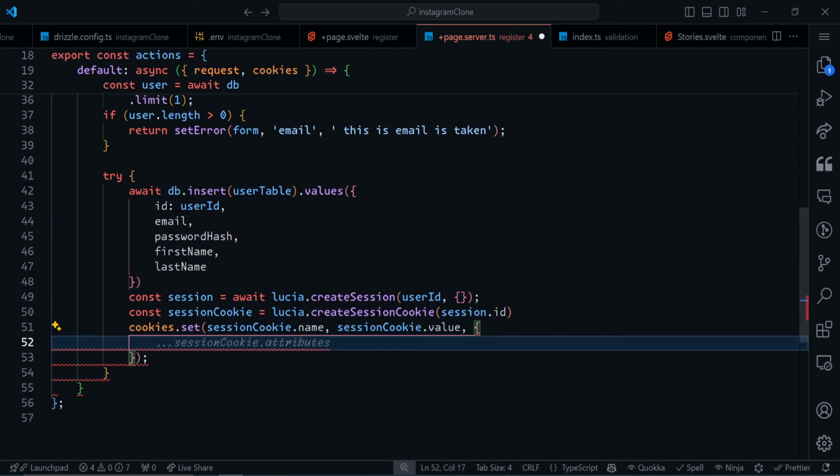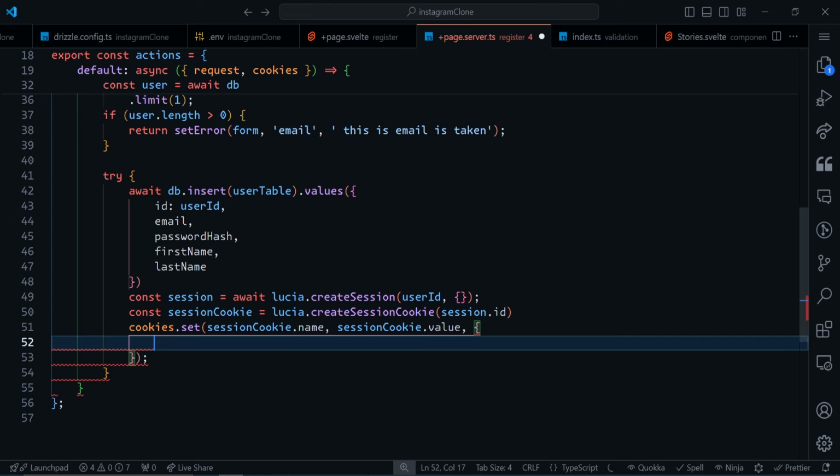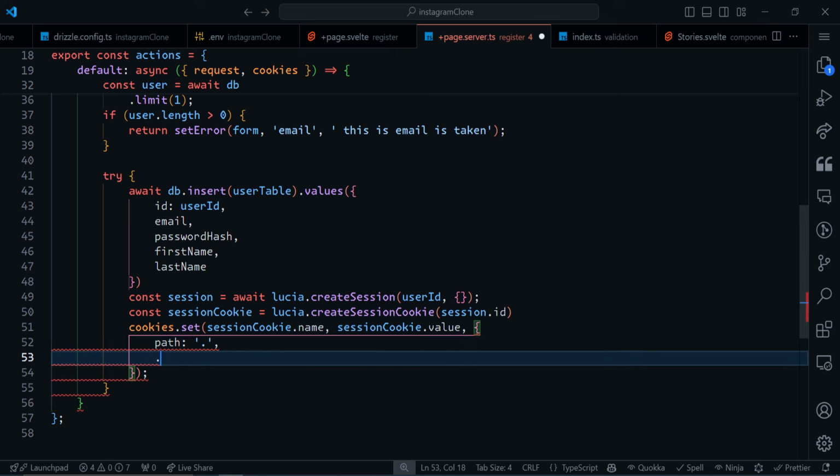we're going to just, the only thing we're going to set here is going to be the path. The rest, Lucia is going to take care of it for us. So I'll say path is just dot, and I will spread sessionCookie.attributes like this.